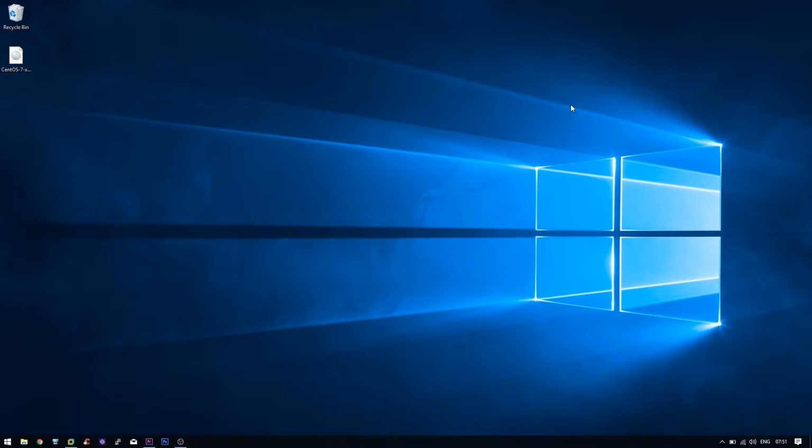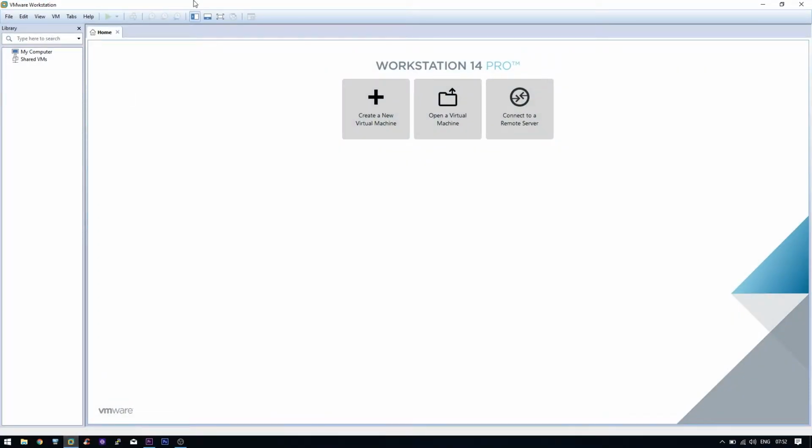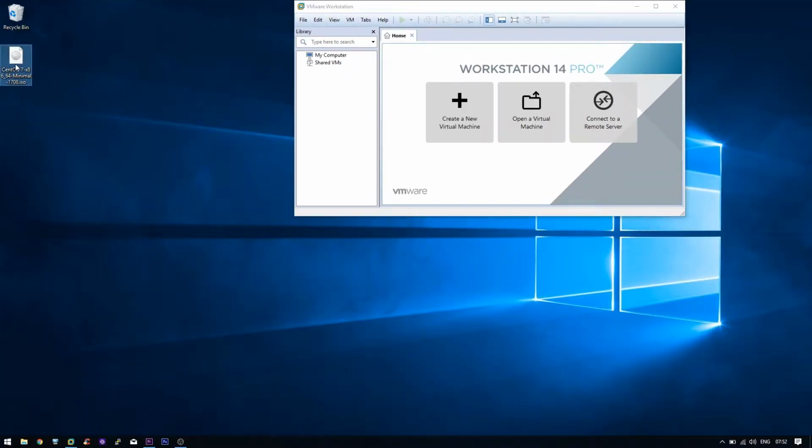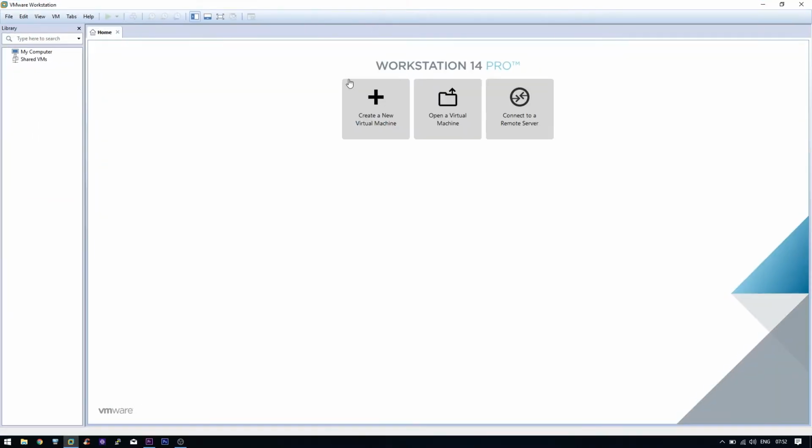In today's video I'll be showing you guys how to install CentOS 7 on VMware. So let's start. First of all, we want to take the VMware Workstation. I have already opened it. Also, you can see that I have already copied the CentOS 7 ISO image on my desktop. So first open the VMware Workstation Pro.